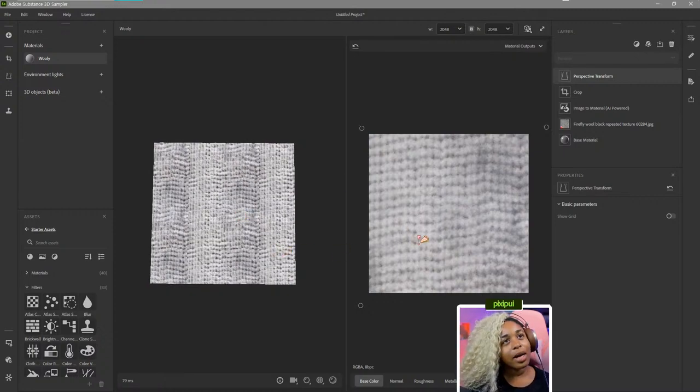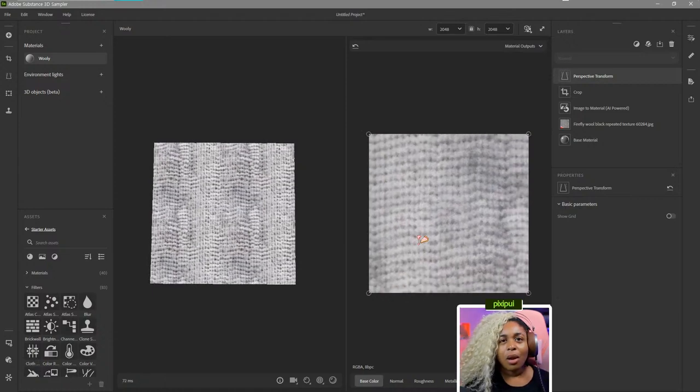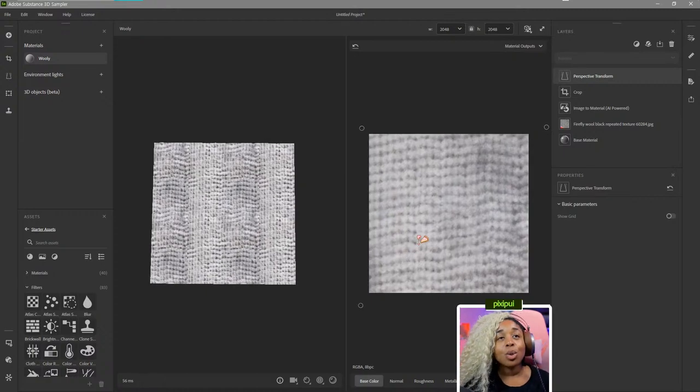I don't know if I like it. Did I like this? No, I kind of like that. Okay, so I did Control and Z to get rid of those. We might just grab it and pull it out a little bit more so you're able to see in real time it doing all the tweaks for you.